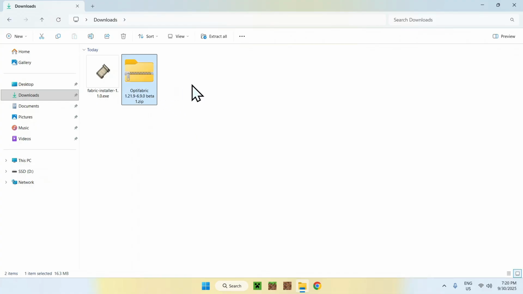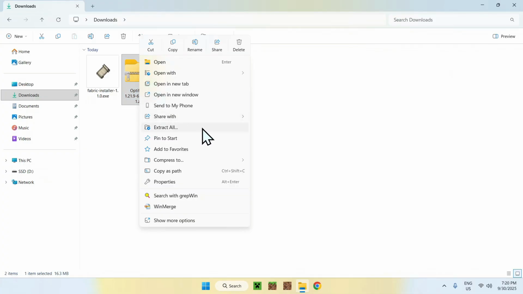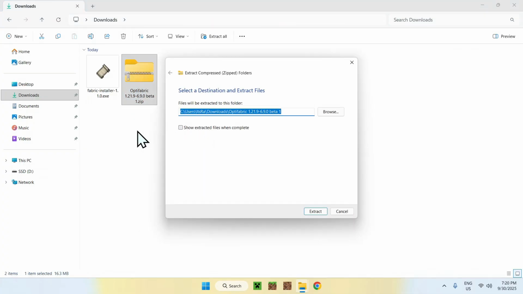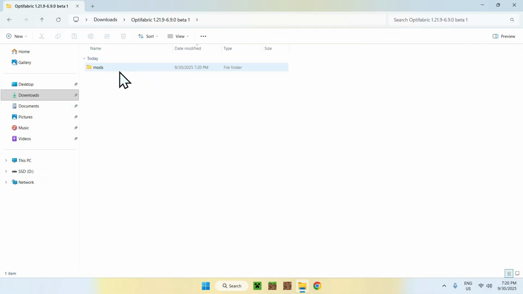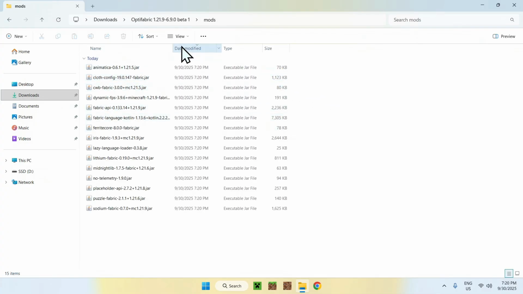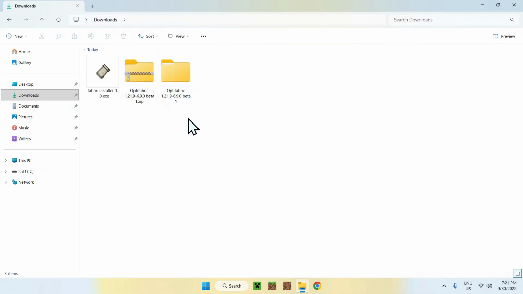Once you have this, you now have to extract the mods from the zip. So you want to click the zip. You can click extract all here, or right click and do extract all. It's the same button. And then you just want to do extract. So just extract the zip like this. Here you're gonna have three items. And if I go in this folder here, you'll have mods, and this is all you need to basically get OptiFabric to work. It is a very simple mod pack.